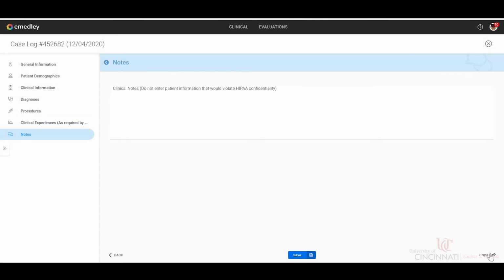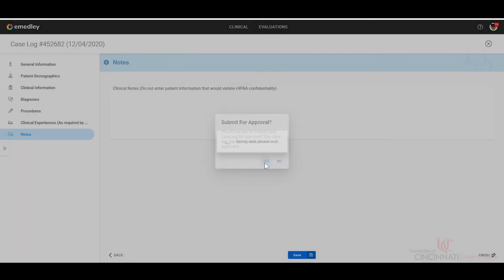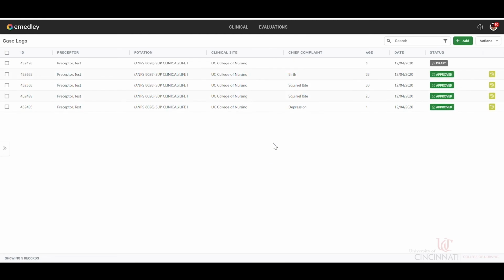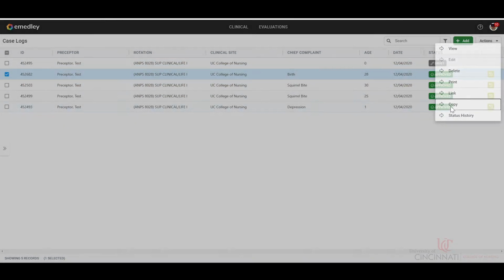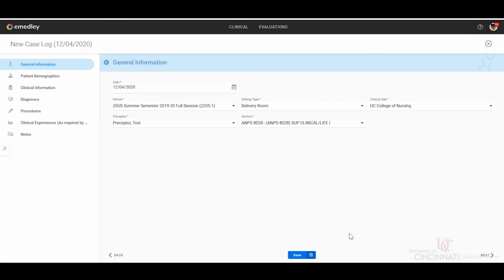If there are any notes that you feel like you want to add, if anything is remarkable, you would add that here and then click finish, and we're going to submit for approval. And we can see that our birth here is listed right here at the top, and that is automatically approved. So if we knew we were doing multiple births, we could select this on the left-hand side, click Actions, Copy, and then we would only need to go in and change the patient demographics. All of this would remain the same on the first page, so click Next.